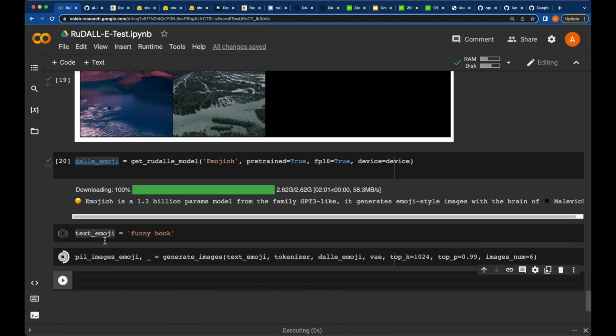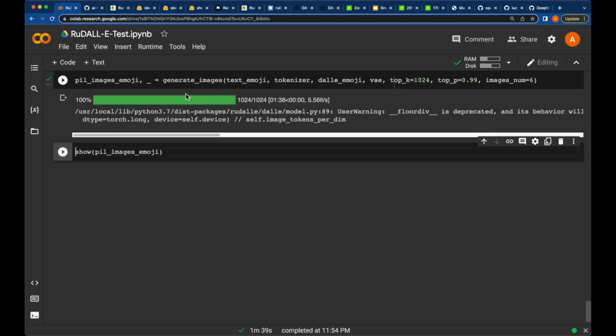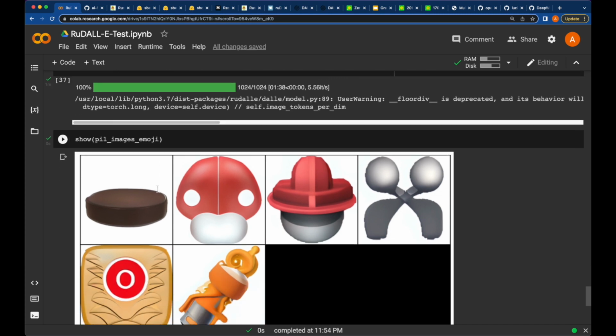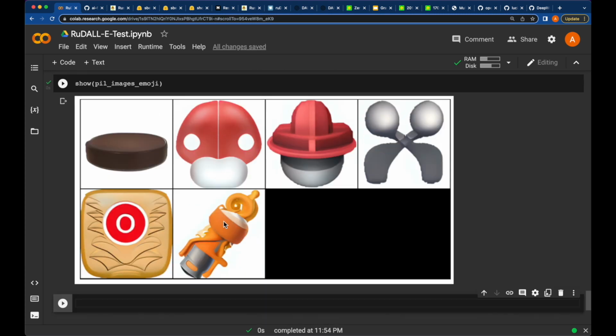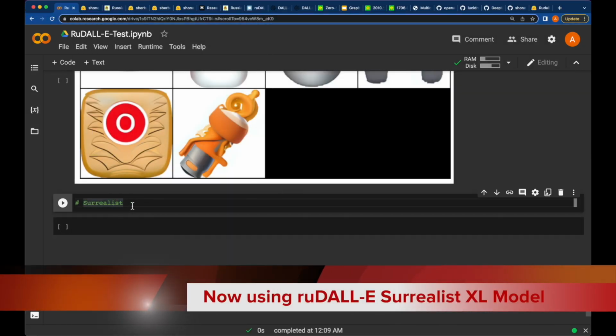And we just call it DALL-E Emoji. Now we need to pass the text emoji. So the emojis are created. Let's take a look. We asked for 6 images and our objective was funny book, and that is what has been generated.